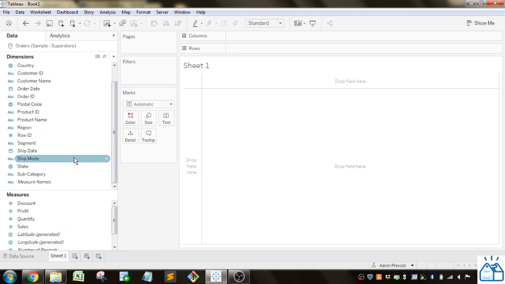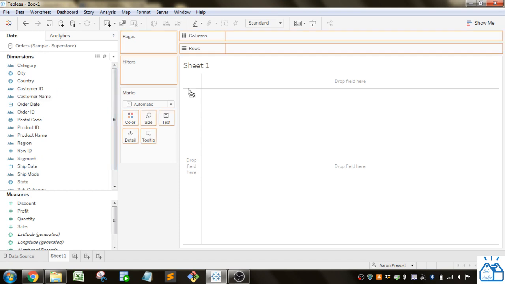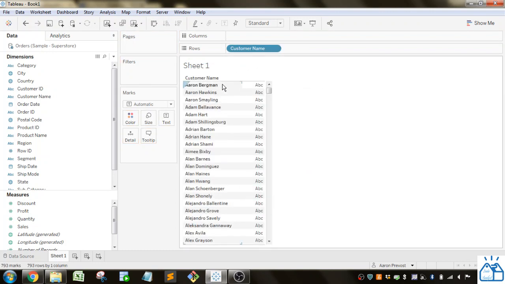And so what I'm going to do is I'm just going to drag some things in to create a table of text. So let's go with customer names in the rows. You can either drop it here for rows, or drop it up here for rows. And then it'll put each unique customer name in a separate row.